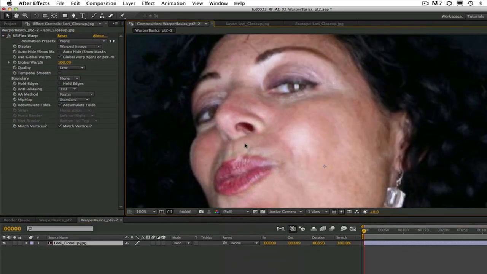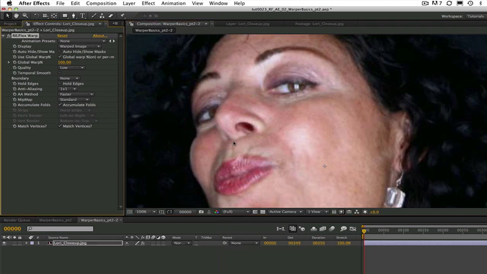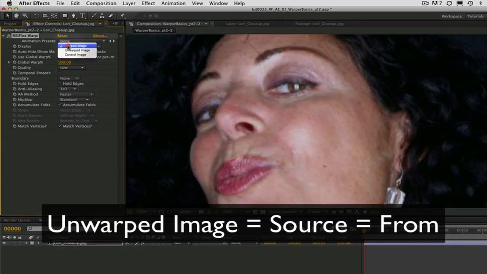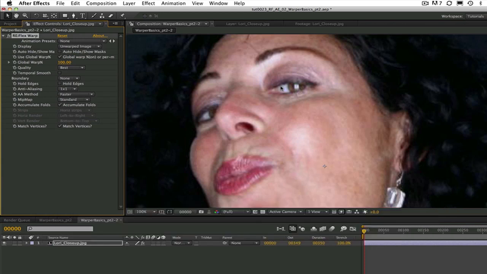I've just added Reflex Warp plugin to the clip. If you don't remember how, go back and watch the Warper Basics Part 1 tutorial as I covered it there. We will go to the Effects Controls panel and put the display on Unwarped Image to make sure we're looking at the source image. In Part 1 of Warper Basics, I explained the concepts of source-destination pairs, or to-from pairs in depth, so be sure to watch Part 1 and this will just be a review for you.